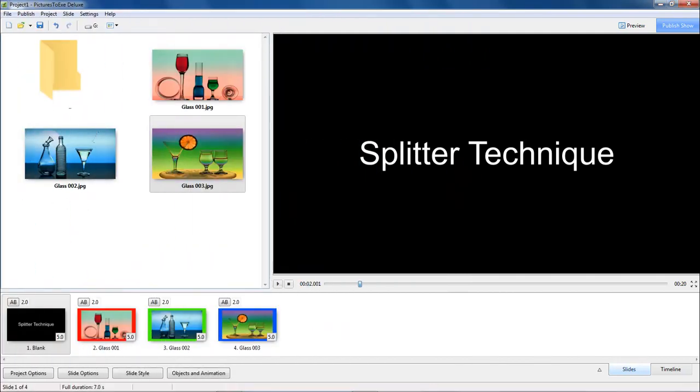One aspect of PicturesToExe which was available from version 9 is the ability we have to create custom transitions. With some custom transitions, particularly if the image is slightly smaller than the format of the slideshow we're making, we could see the background behind the image as the image runs the animation that we've applied to that custom transition.